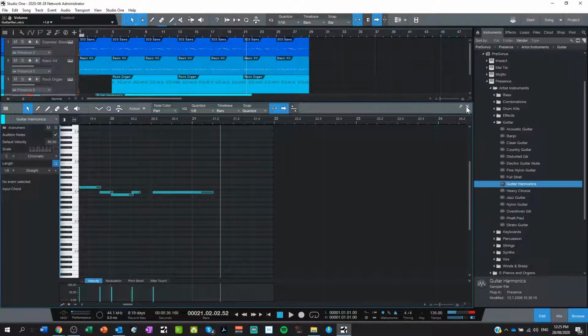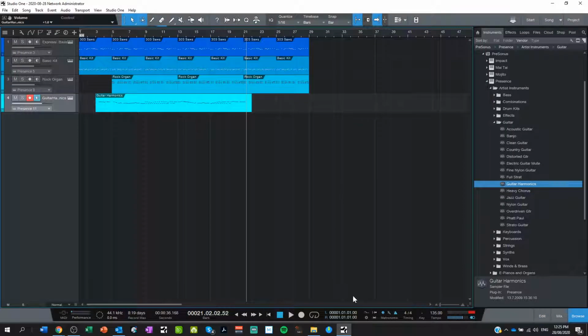And there you go, a simple lesson on creating melodies using MIDI in Presonus Studio One.